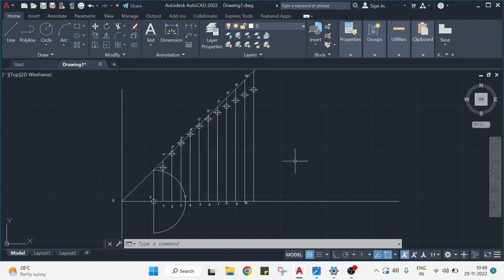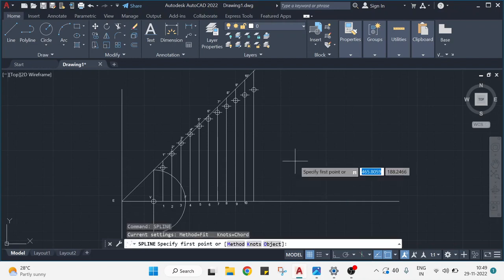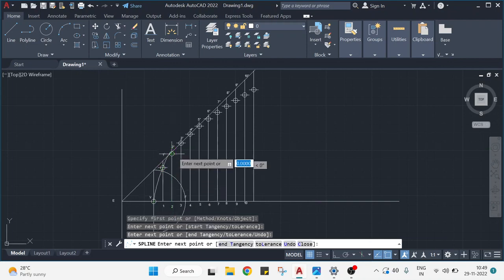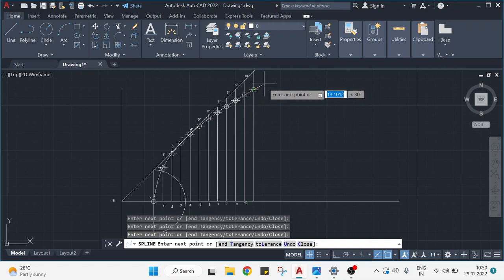The next step is to draw the arc. To draw the arc, I will use a command called spline, enter, spline, and from the vertex our arc will come, right? So I will select all those points where my curve is going to pass. And I will just extend this. I'll press enter so that it will exactly fix at that point.